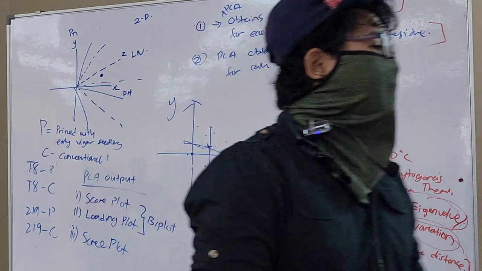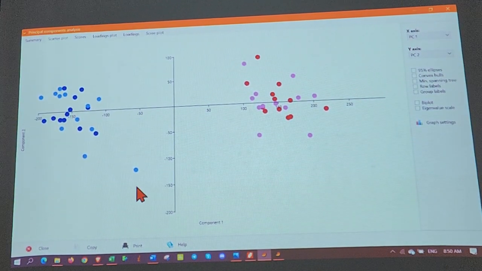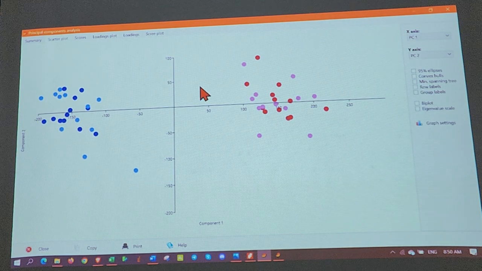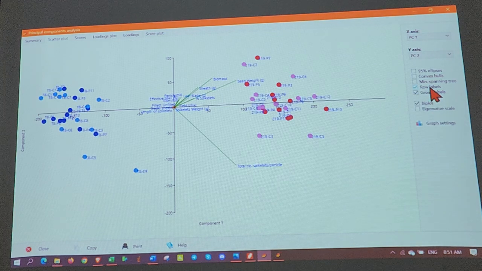Okay. So, on the screen now, just to test your understanding, which one is it? Is it score, loading, or scree plot? Score plot. Okay. So, I want it to have the loading plot as well. So just click it here, the biplot. The one that you see like needles, long lines, that is the loading plot. All right? So what else can you have here? You can have the labels, whatever you want, depending on your appetite for decorating your PCA plot.